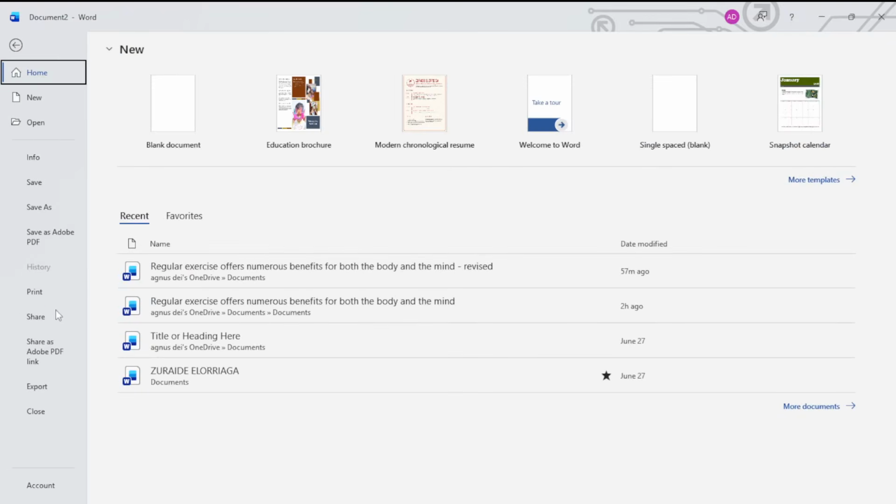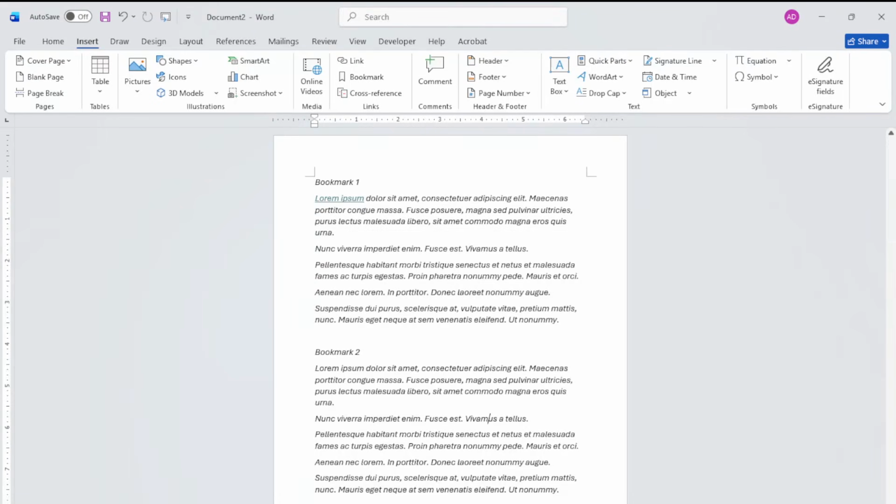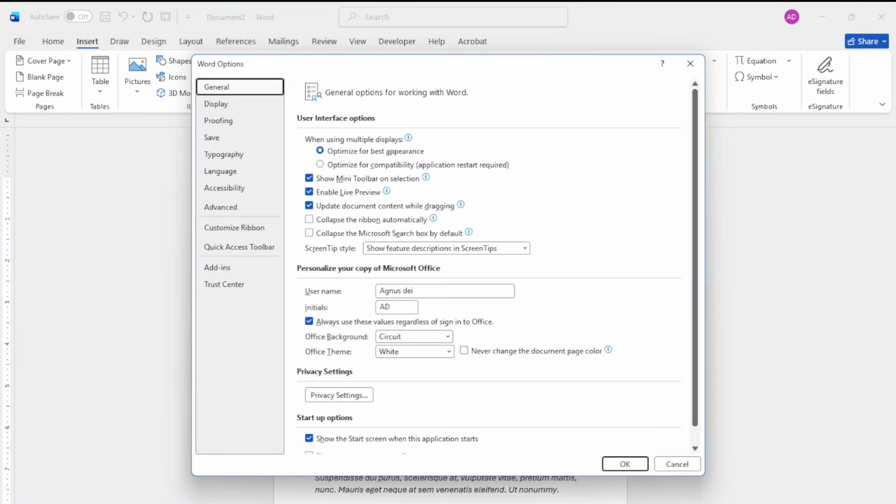From this menu, locate and select Options. It might be near the bottom of the list, so don't worry if it takes a second to find. Clicking Options will bring up a new window with various settings you can adjust for Microsoft Word.